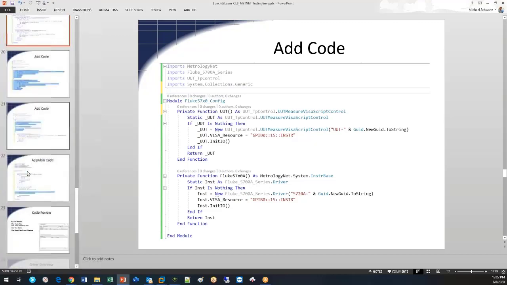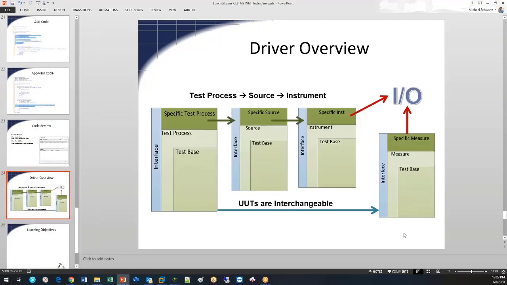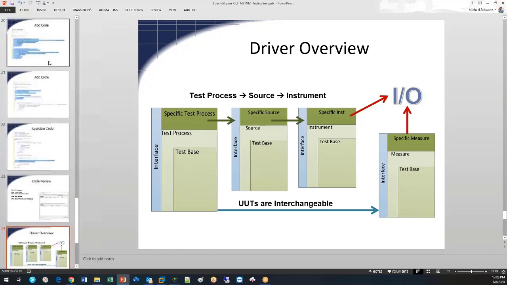So what we're doing, I'm going to jump ahead here real quick, is we're creating these two drivers down here. We're creating an instrument-specific driver for our 5700, and we're creating a specific driver that's going to handle our I/O to our device under test, which is our multimeter. So those are the first two drivers that we're going to create.